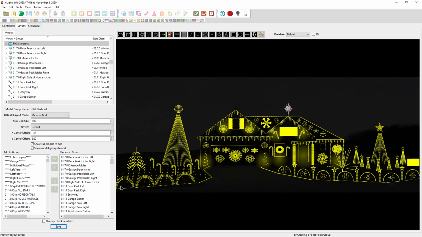And again, I think this is one that will definitely make it easier for you to do your sequencing. So it's great for focusing attention, creating emphasis, and creating drama in your display. And as I said earlier, it can be used for smaller groupings. It does not have to be whole house. So that's what a focal point group is. That's how you create it. That's what it can do for your sequencing.